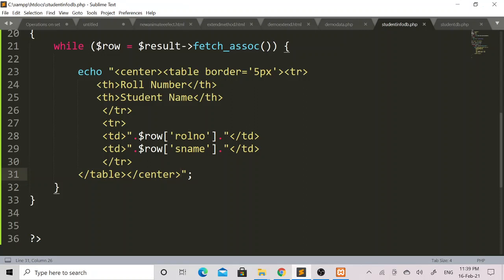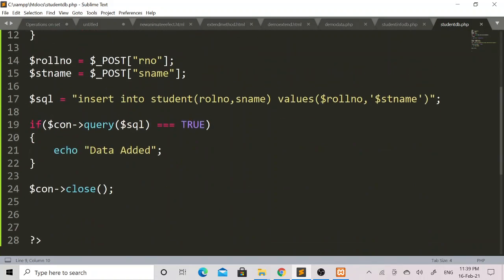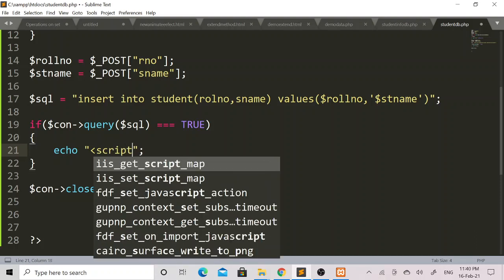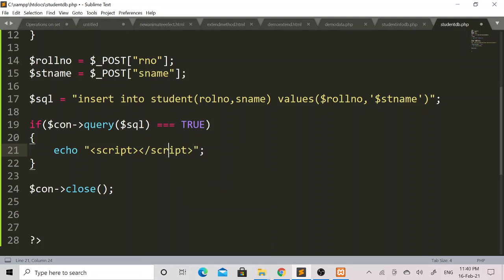What I will do, in this student db.php page, instead of displaying data added message, I will add script tag. For that purpose I will mention here echo keyword, then double quote, semicolon. Within this double quote I will add script tag. This is the opening of script tag, and this is the closing of script tag.